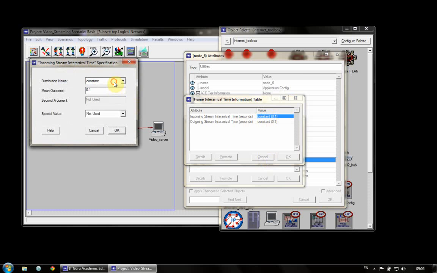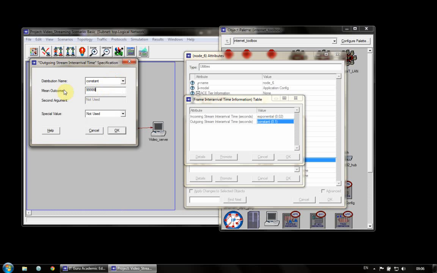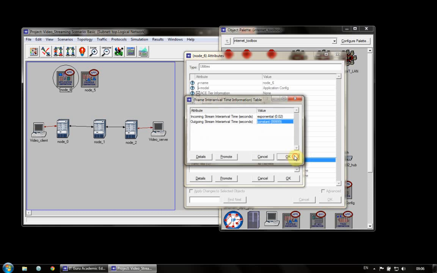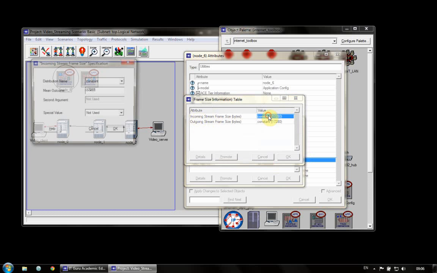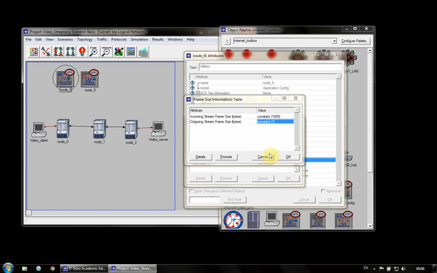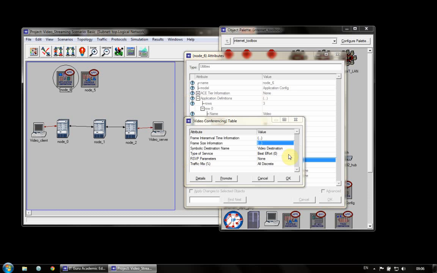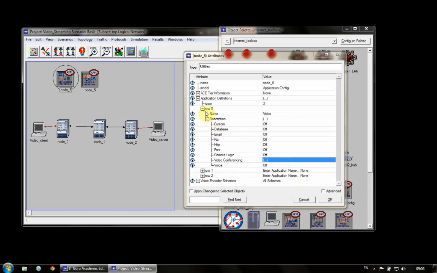So my incoming file size is typically an exponential distribution. Let's say that's 0.02. An outgoing constant of a very large number. So in my simulation, I only generate one packet. File size, incoming, well, that is typically constant, 1,400. And then outgoing, okay, let's make that a constant, 1 byte in size. Okay, that's a little bit too small, let's make that 60. So, that's my video application set up.